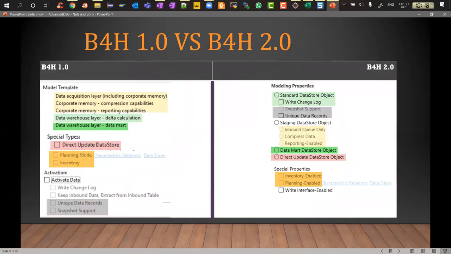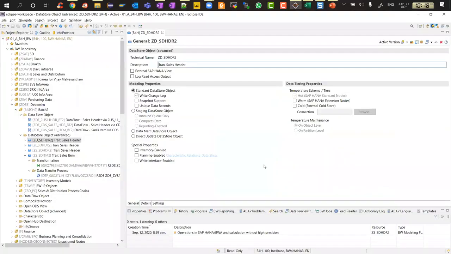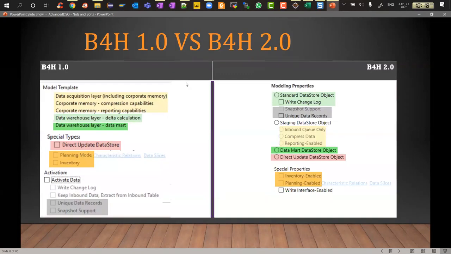BW for HANA 1.0 versus BW for HANA 2.0 modeling properties. This has also changed slightly from 1.0 to 2.0. People who are still working on 1.0 will be familiar with this kind of modeling properties, and with 2.0 this has been made less confusing, because for me it was really confusing in 1.0. In 2.0 it is much more easy to understand and also optimized, in the sense reduced. Not so many options are there.